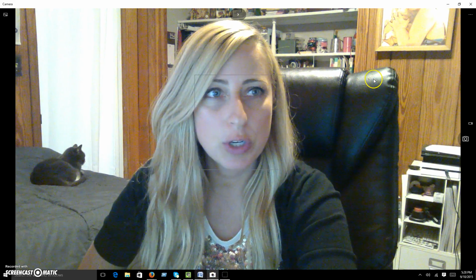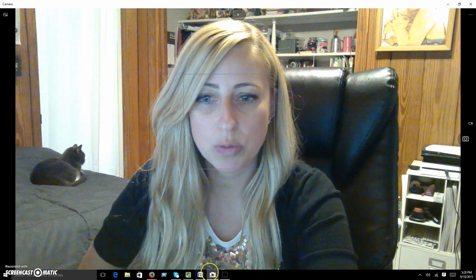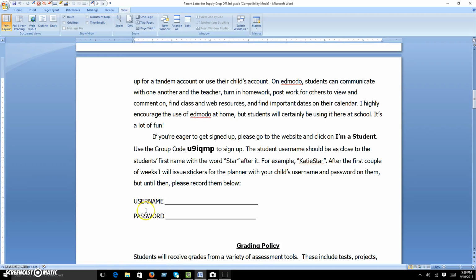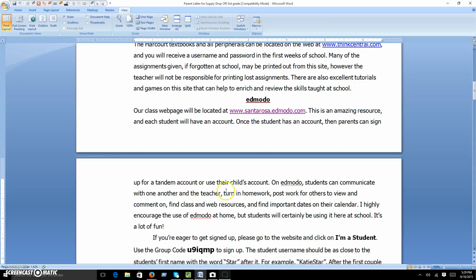Now, if you forget what I said and you just want to look at something, this information is in your child's daily take-home folder. And in fact, there's a place for you to write down your child's username and password so that you don't forget it. It's really, really important to write it down. I try to make it as simple for you as possible so that you don't forget it, or if you do, I'll know what it is just based on this pattern that I'm having the kids use.